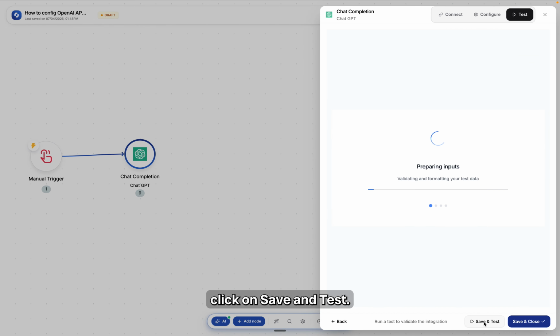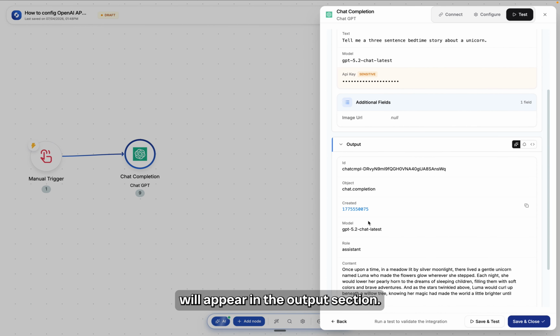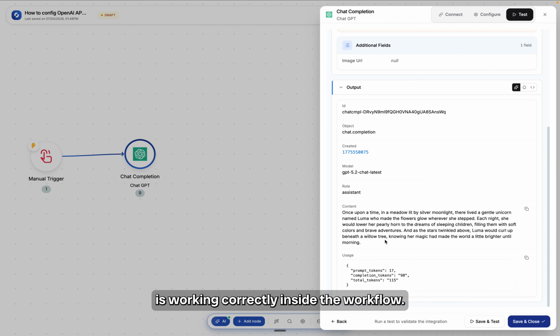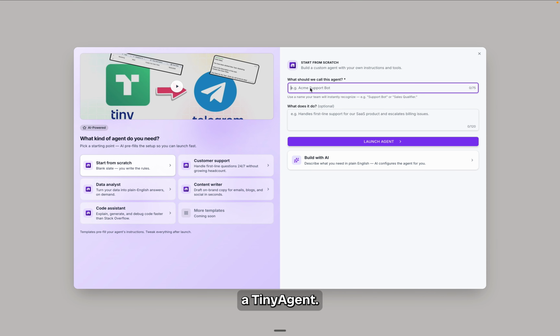Once everything is set, click on Save and Test. You'll see the status as completed and the generated response will appear in the output section. This confirms that your OpenAI integration using BYOK is working correctly inside the workflow. Now let's look at the second use case, which is using OpenAI inside a TinyAgent.